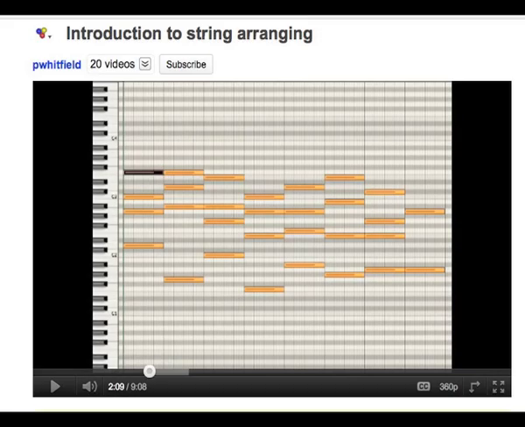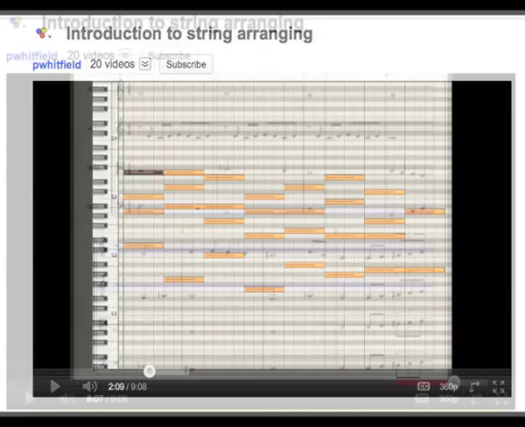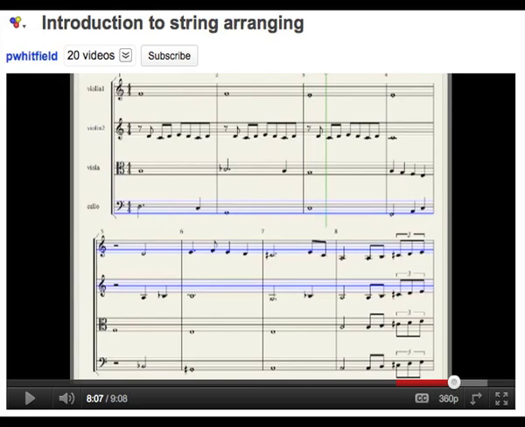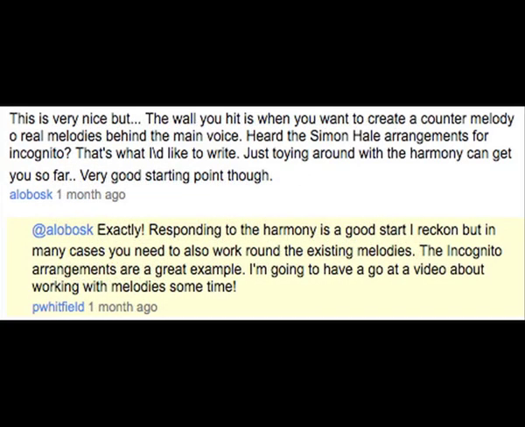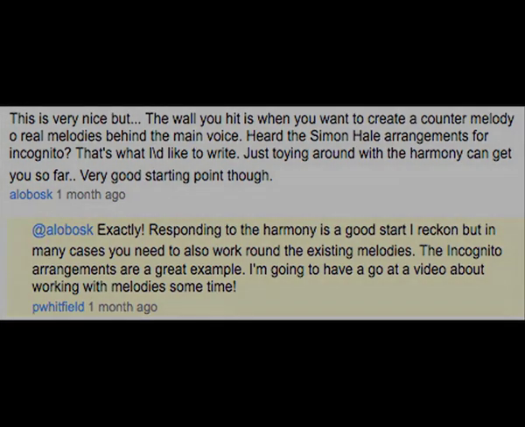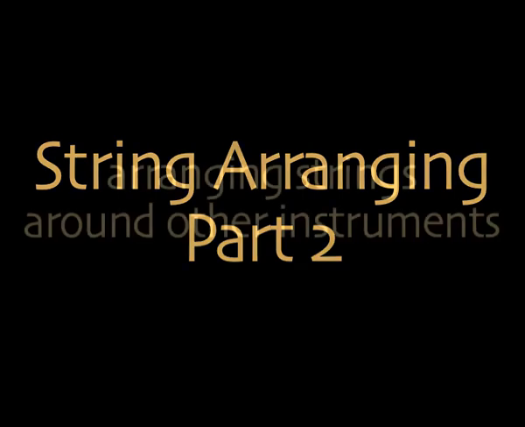Introduction to String Arranging looked at making string parts from a chord sequence. The video got loads of feedback, including this comment, which rightly points out that working with chords is only the start of the story. There are other things an arranger needs to consider. So in String Arranging Part 2, I want to go beyond working with chords to see how to write strings around other instruments and melodies.